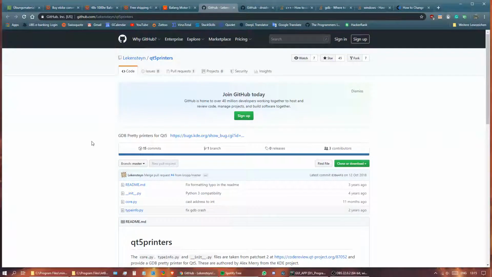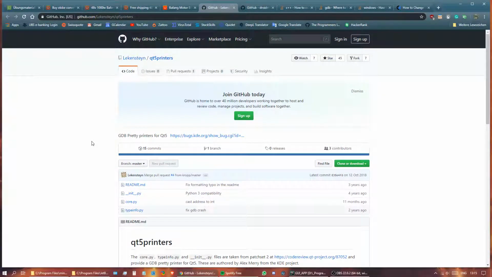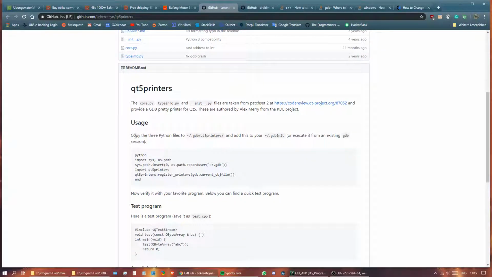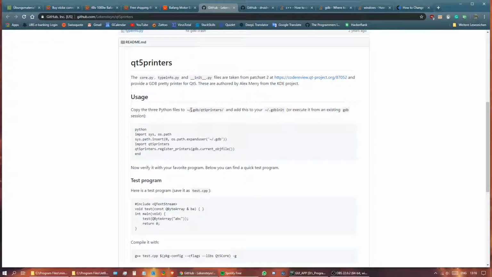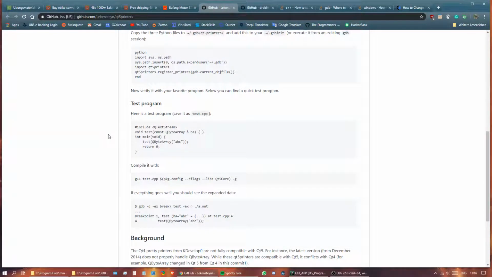So I've been trying to install the pretty printers for 2 days now, and I just figured out how to install them for CLion and CMake, of course. In this repo, they say, yeah, usage, put that and do that. However, it's Windows here. I don't know what that means. There's no home directory, so it gets more complicated.